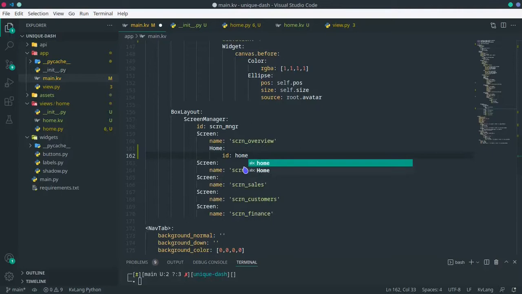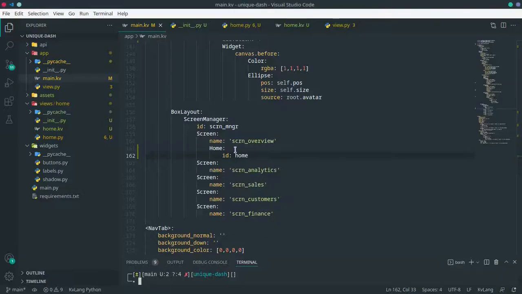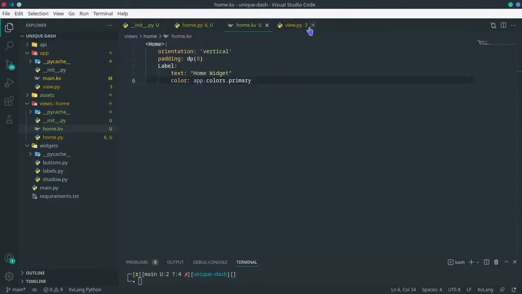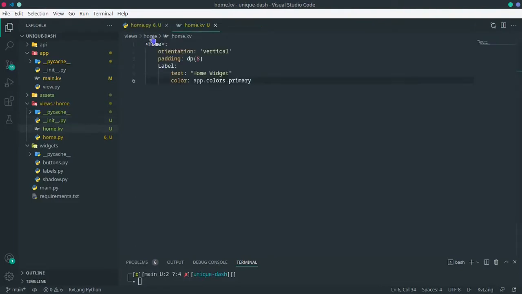Nah, actually home is cool. Alright, so now if we run this, we should see that home widget right there, which means we've successfully imported that widget there. Alright, so now we can close this out because we won't need it. We will definitely not need views.py, and we are done with the init.py file. So the only files we're going to be working on is home.py and home.kv.